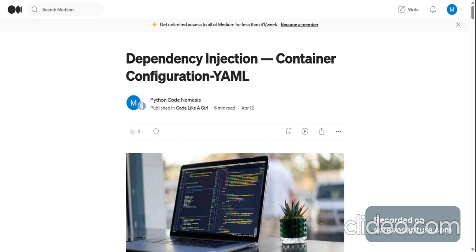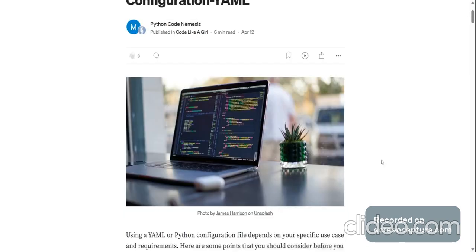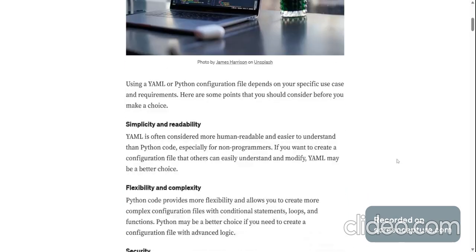Today we'll be looking at dependency injection, container configuration in YAML. So let's get started. Using a YAML or Python configuration file depends on your specific use case and requirements. Here are some points that you should consider before you make a choice.